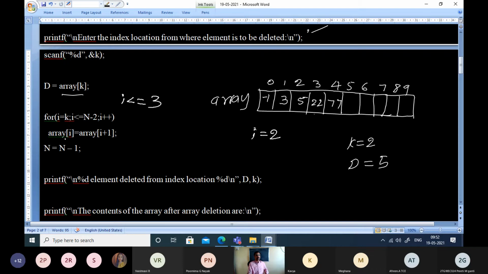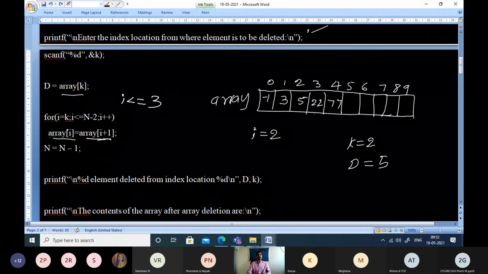So just perform the operation. What is that? Array of I, that is the present location, will get the element present in the next location. That's it. See the index values here. Array of I is referring to the present location. Array of I plus 1 is referring to the next location. So whatever element is present in the next location, that must be copied to the present location. That is the simple logic. So that's what we are doing here.